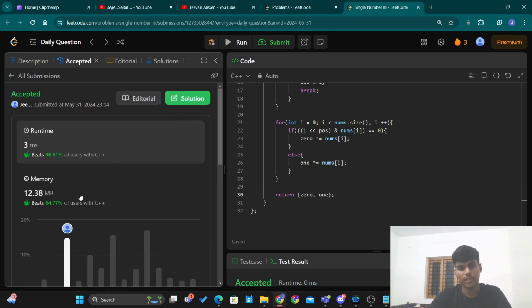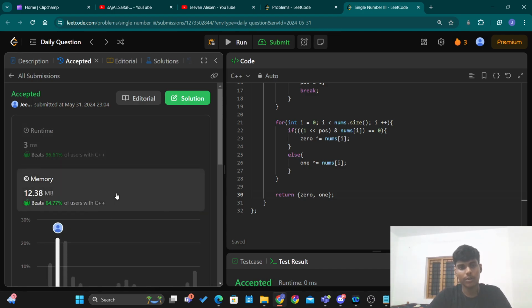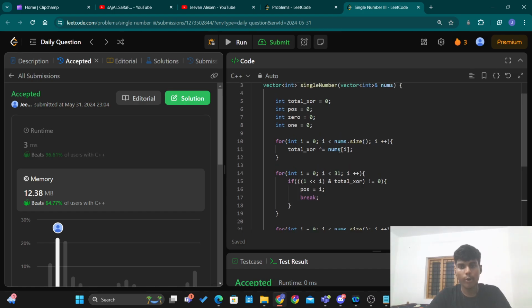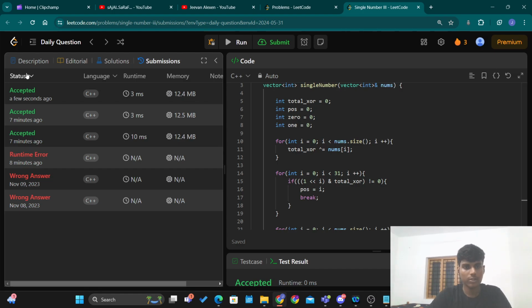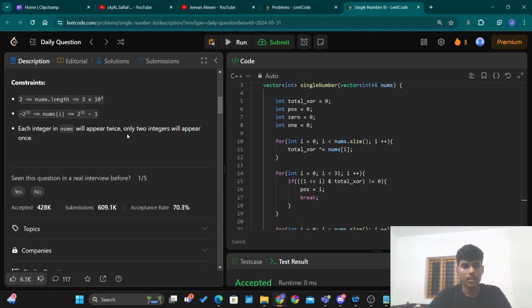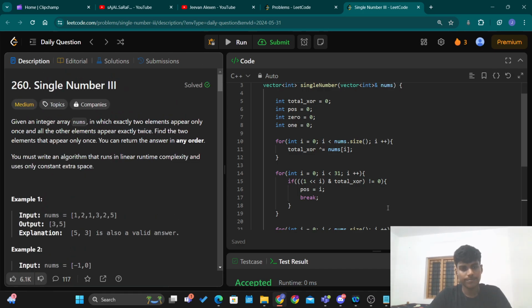Yeah. So the runtime and the space complexity are very good. And we are also using O(N) time complexity and O(1) space complexity as mentioned in the problem statement.